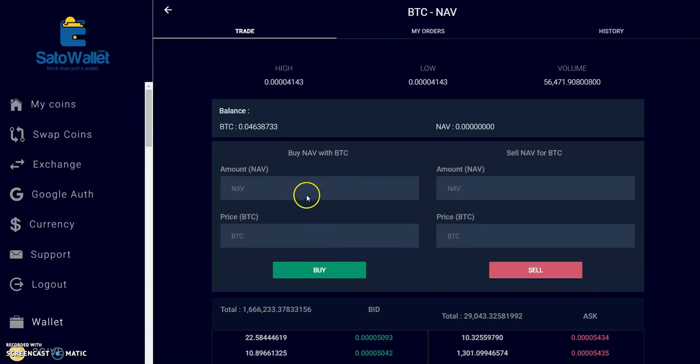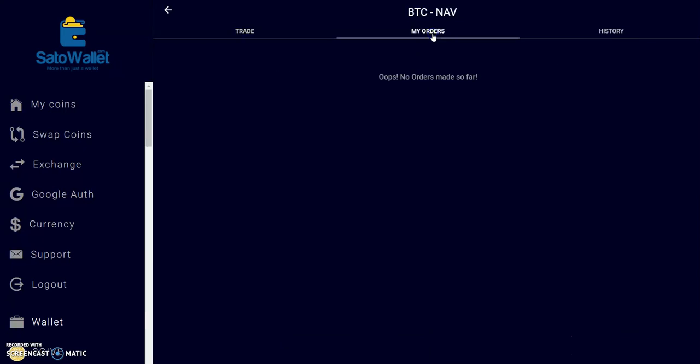Well, let's try to buy and sell, show you how it works. And this is the buying part, and this is the selling part. So if you want to buy, you type in the amount, NAV, and here's the dollar too, and price. If you want to sell, amount, price. If you want to buy, click buy. If you want to sell, you click sell. But clicking on either one of these buttons is going to make you an order. Then if you want to see your order, you just click my orders, and your orders is going to show up right here.